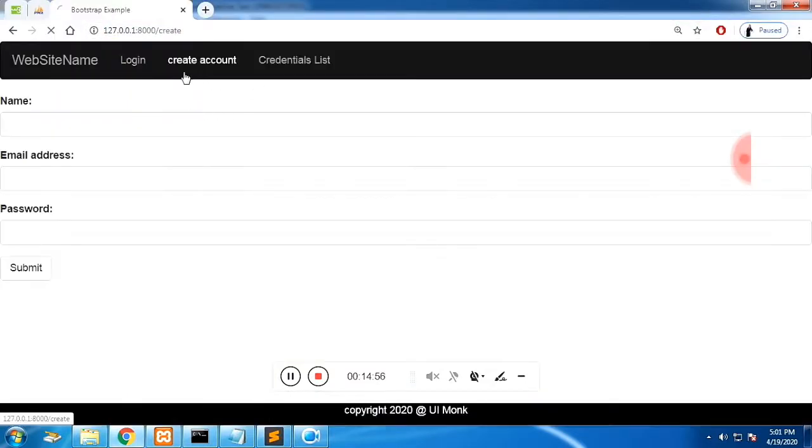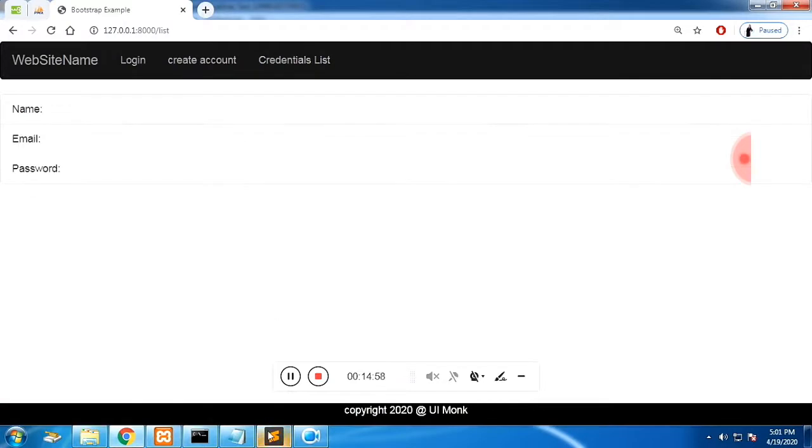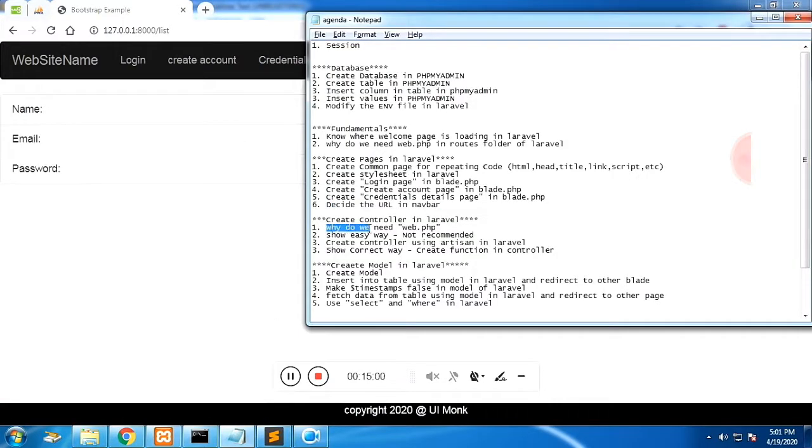Fine, everything seems to be working fine, but this is not the recommended way. This is absolutely the easy way, but not the recommended way. The recommended way is by creating the controller. Now we are going to create the controller.